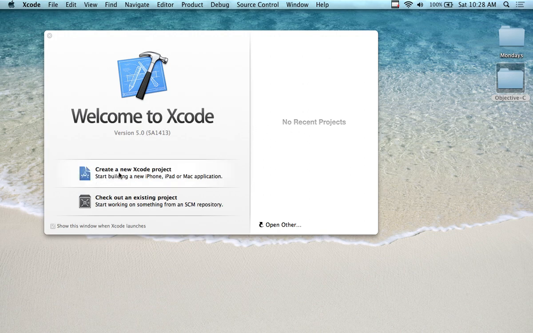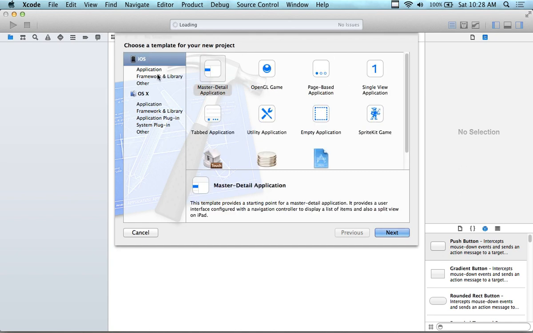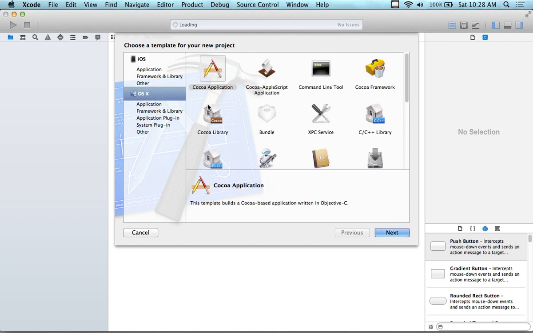So I'm going to go in here and click on create a new Xcode project. And then I get this little template screen. It says choose a template for your new project. On the top I have iOS and I have OS X. And you're going to wonder, oh wow, I got some choices here. The same programming works on both. You learn it on one, you can do it on the other. That's why people like this actually, because you can transfer your skills over. Objective-C is used for everything.